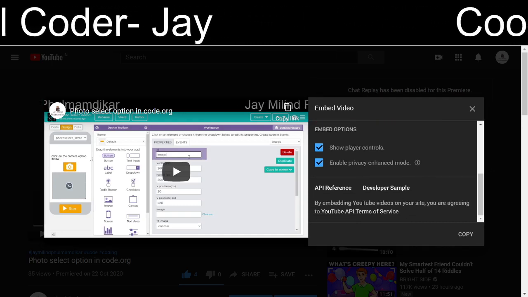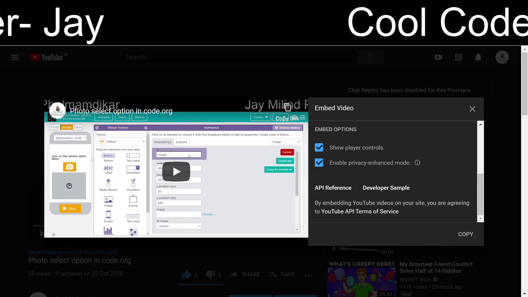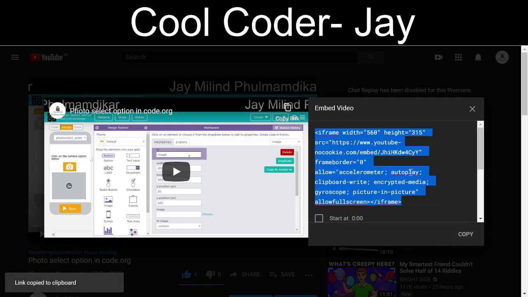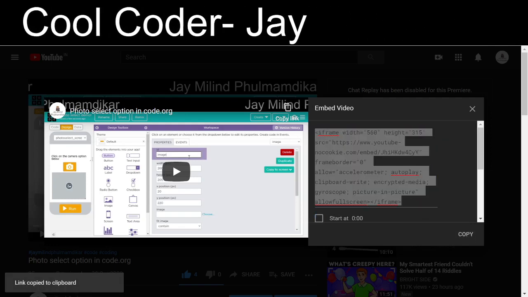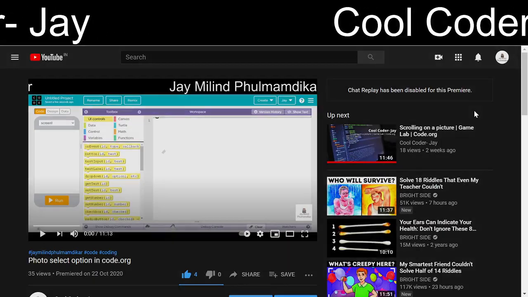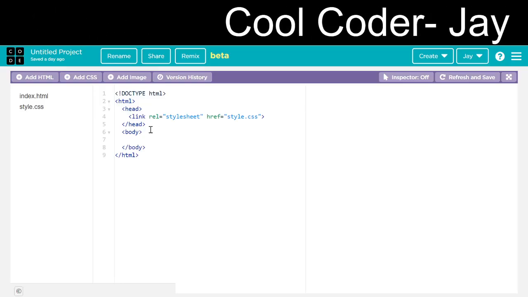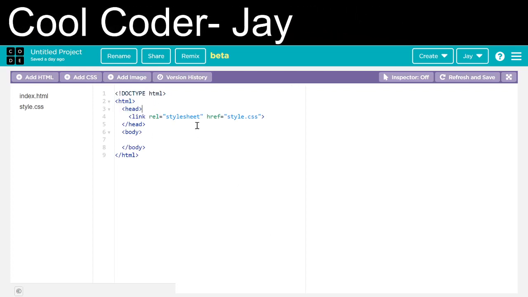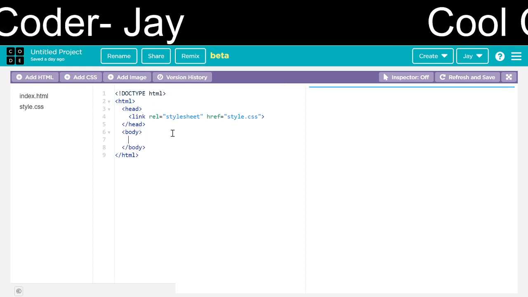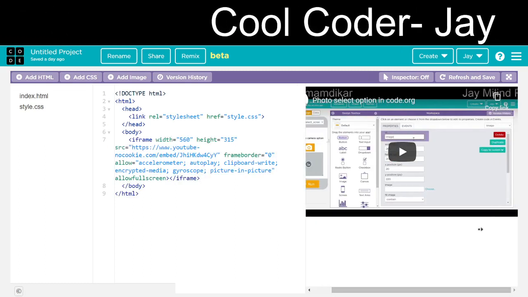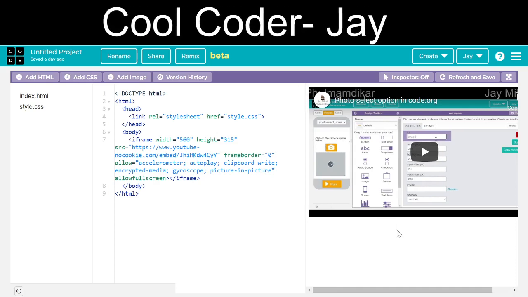You can either do Control plus C, or you can click on copy so that this will be copied. See, link copied to clipboard. Okay, now we will go in our app, web lab. In the body, we will add that. See, the video has been embedded.